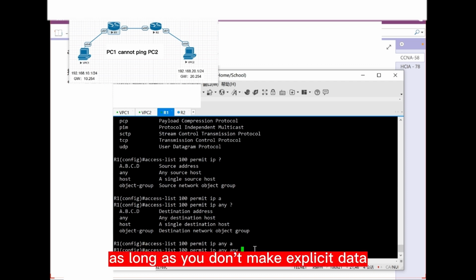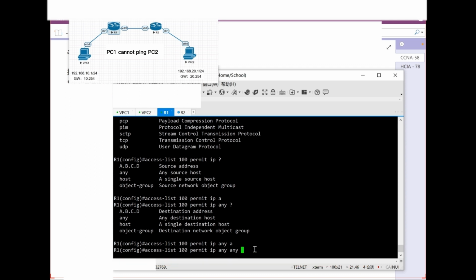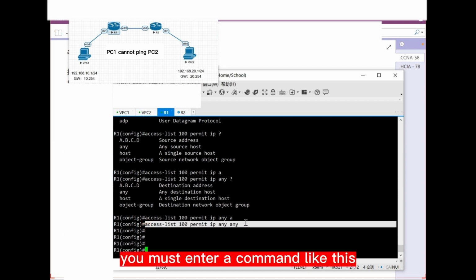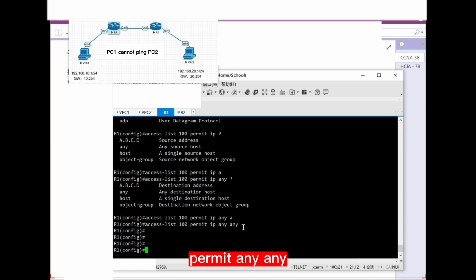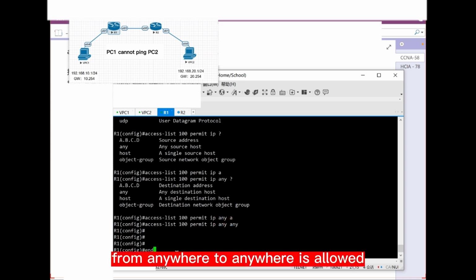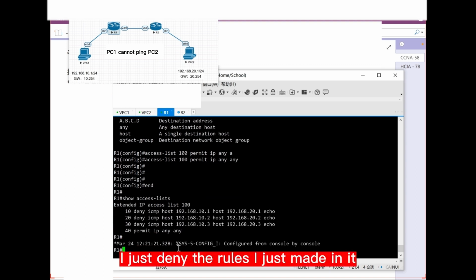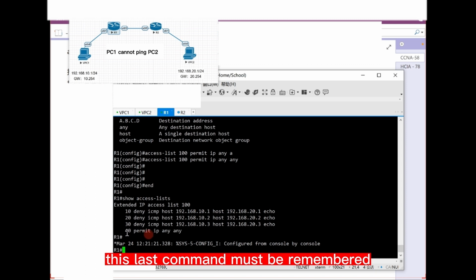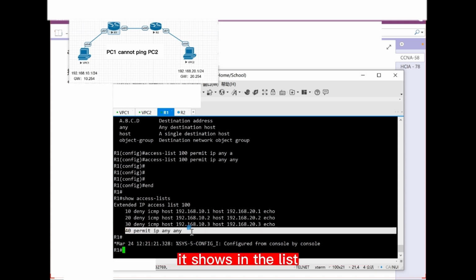Otherwise, as long as you don't make explicit data, all are denied. Then in the future, there will be a lot of internal hosts that will not be able to access the internet. You must enter a command like this: permit any. That is, all future traffic from anywhere to anywhere is allowed, apart from the deny rules I just made in it. This last command must be remembered.